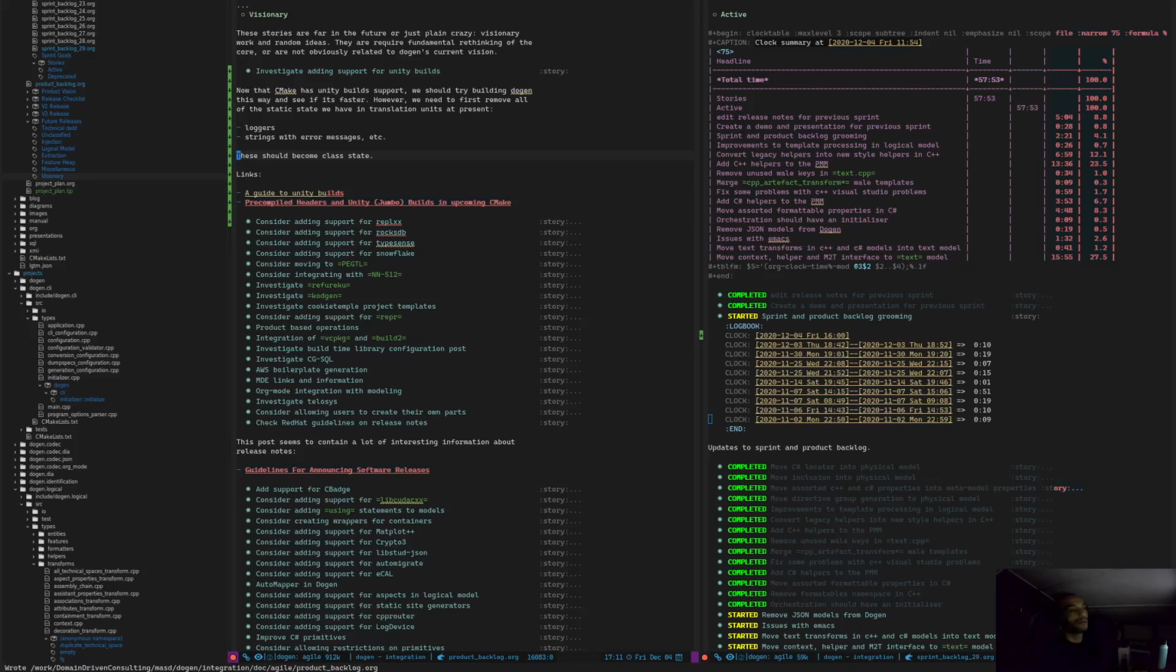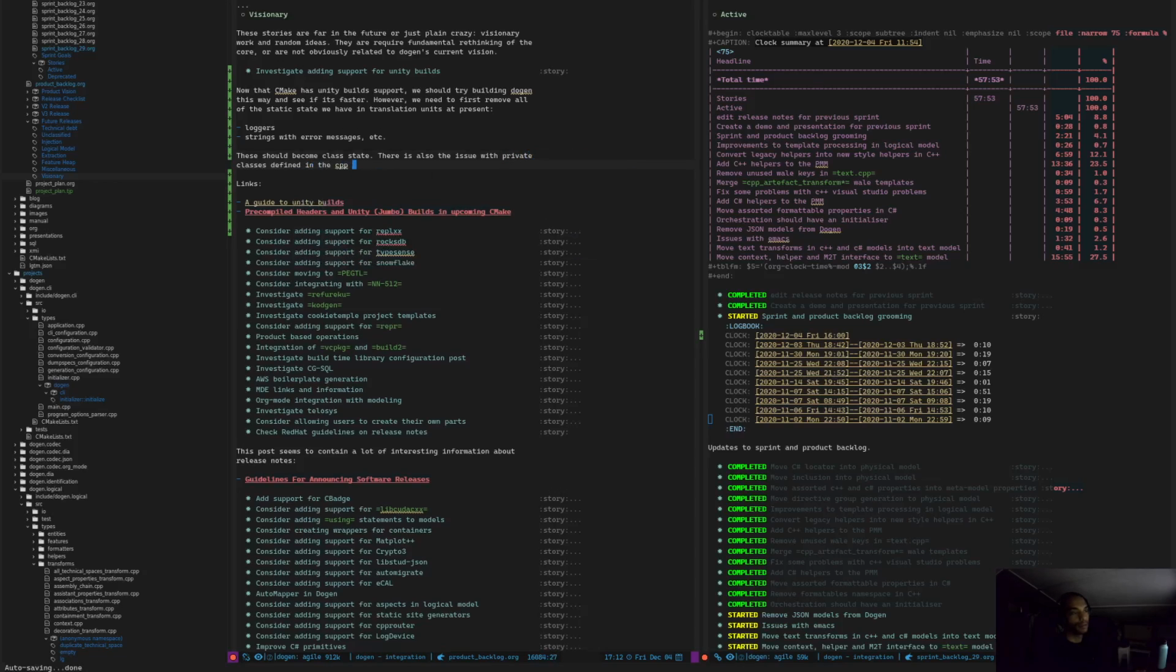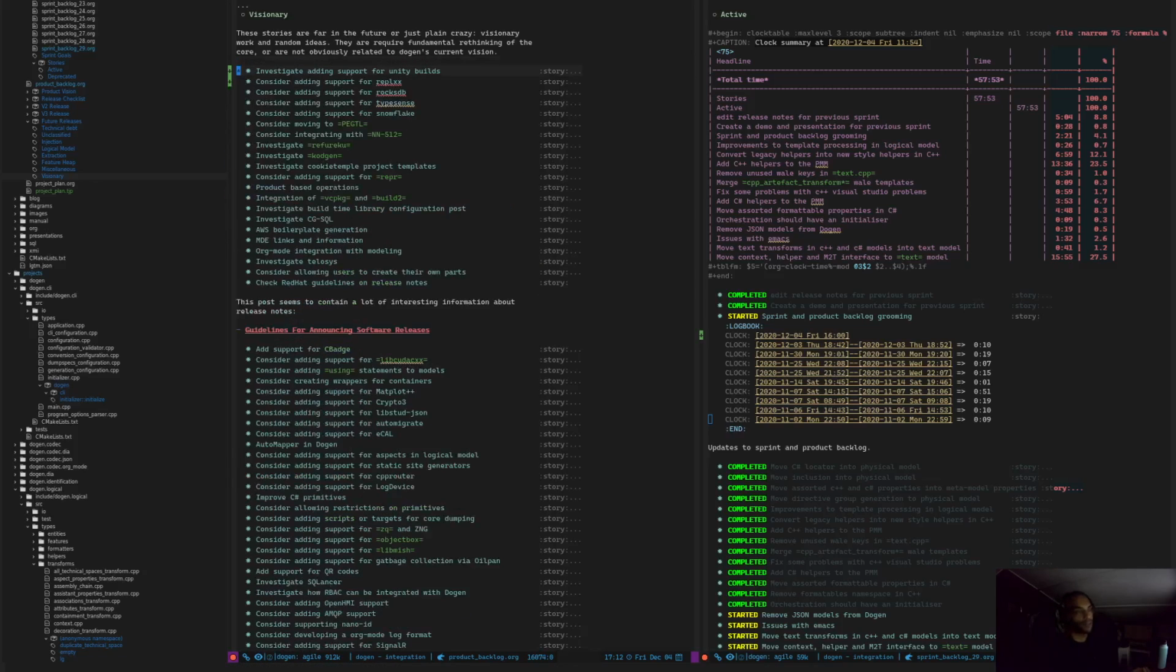And the other thing to take into account, there is also the issue with classes, private classes I should say, defined in the CDP. We need to ensure these have unique names. So there's a couple of problems there, we just need to look at that, and we probably should say that the last 10 minutes might be an exaggeration, but let's say it's 5 minutes.